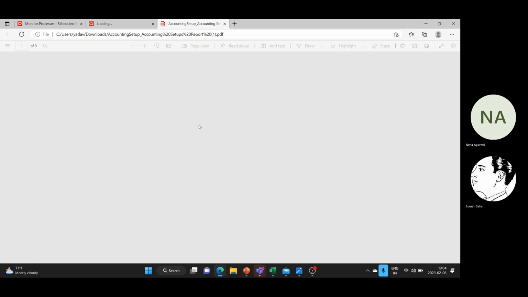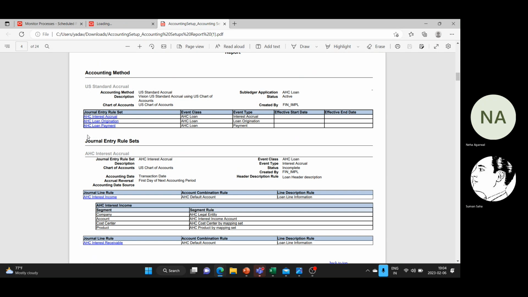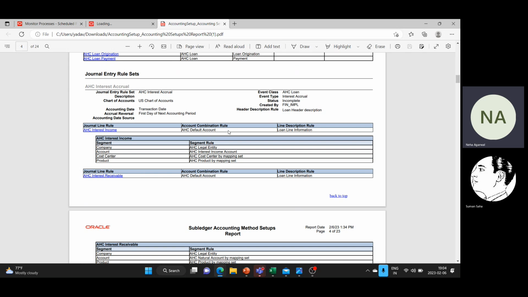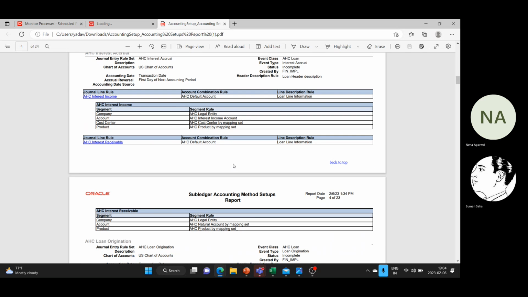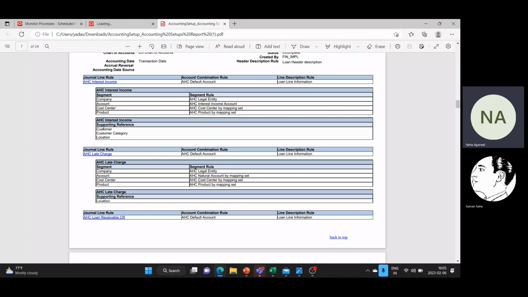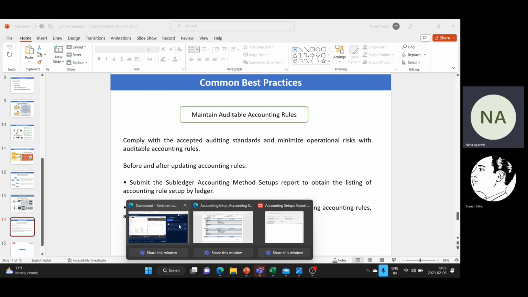We'll open it. So these are the journal entry rule sets which are created. These are our event types, the event class, then the journal line rule, account combination rule, the line description rule, and the segment rules which are created. So this is how the full report gives you the information about the setups that have been done. So we should review it whenever required as per our auditing requirements.